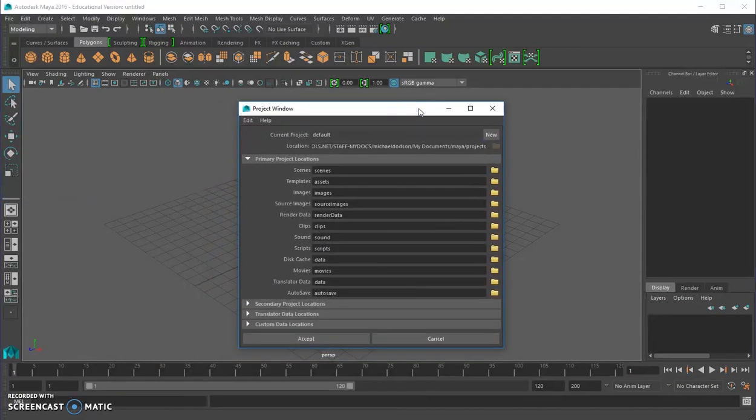On the project window, I'm going to click New. I'm going to name my project Spaceship. Next, we'll have to decide where we want our project to be located. We'll do that by clicking the File folder right below that, next to Location.